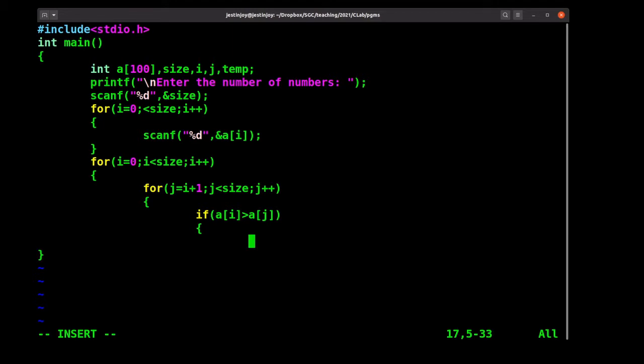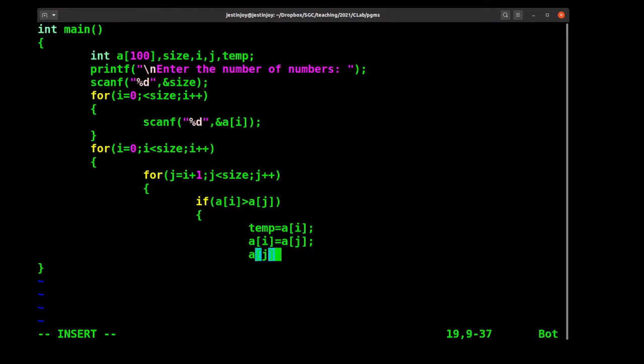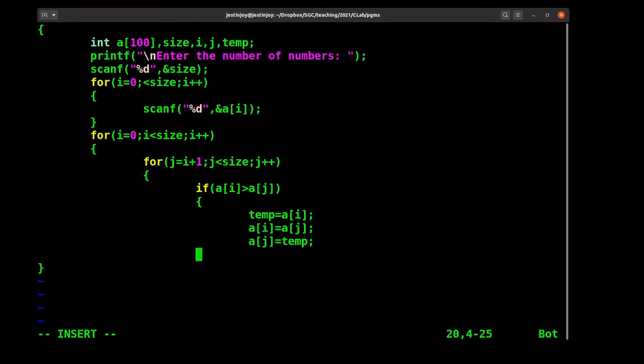If it is like that, we will be swapping them so that the lowest element will be on the left. Lowest element first. So we are moving a of i to temp, then a of i is free. Then we will be copying a of j to a of i. Then in a of j we will be placing the value of temp. So this completes our swapping and this completes our sorting.